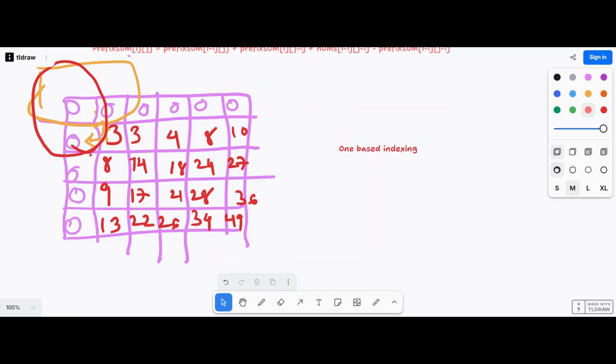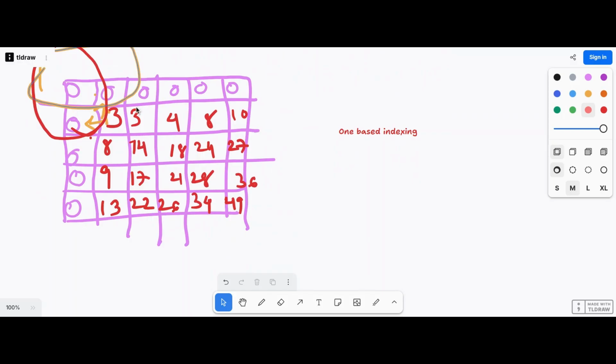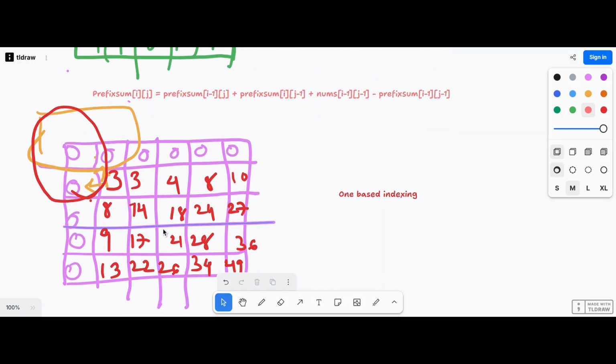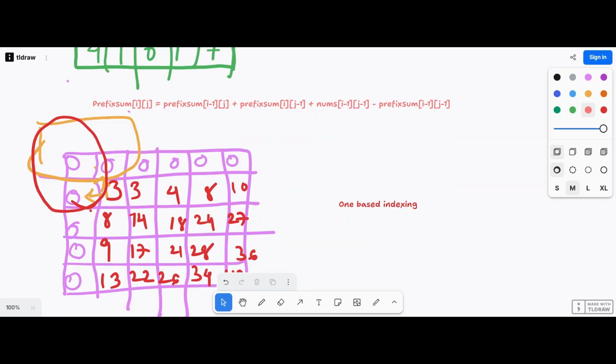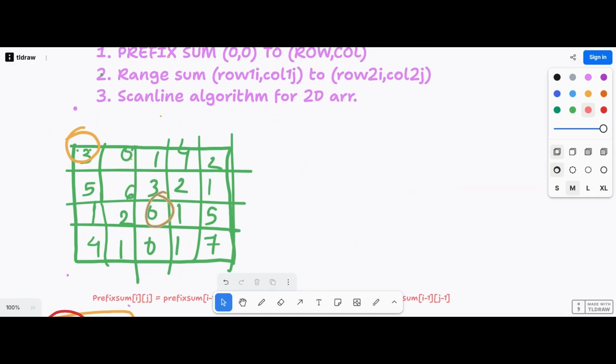Okay. So this is how we have used the formula and filled this matrix. 2D prefix sum matrix from 0 0 to i j. Now let's move to another question. Now we have to find the range sum from row 1 column 1 to row 2 column 2. So let's say I want to find from, oh, sorry. Let's say I want to find from this to this one.